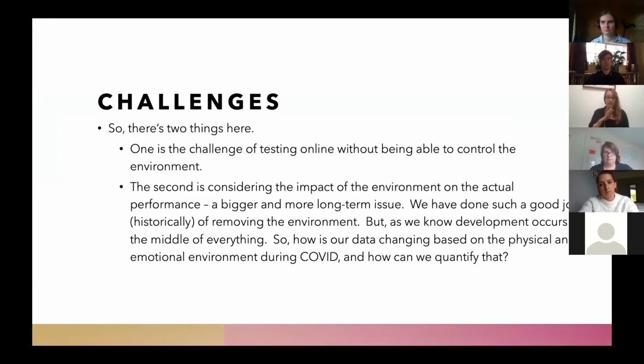We have done such a good job historically of removing the environment and creating really clean data so that we can really understand how the brain develops, how behavior changes. But as we all know, development occurs in the middle of everything. And so I think it's very interesting to consider how our data is changing based on the physical and emotional environment during COVID and how we can quantify that.